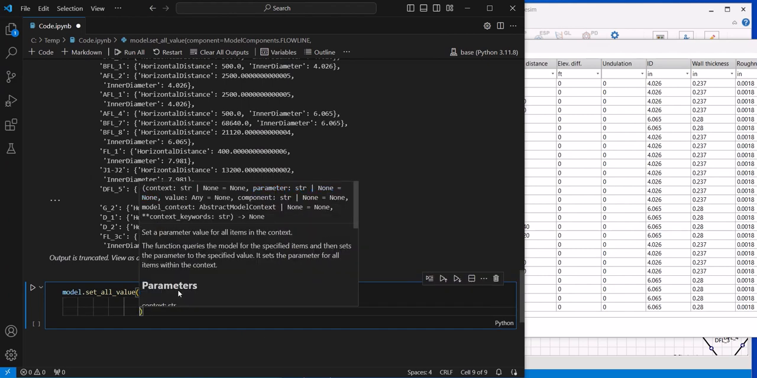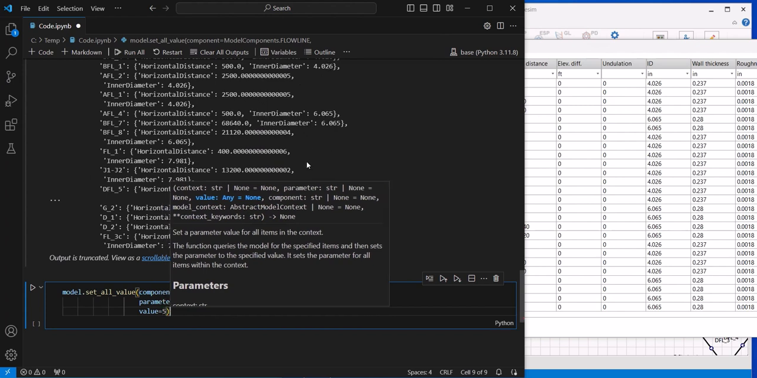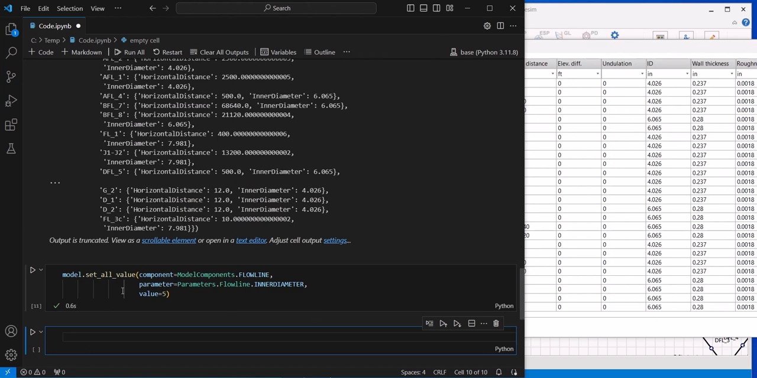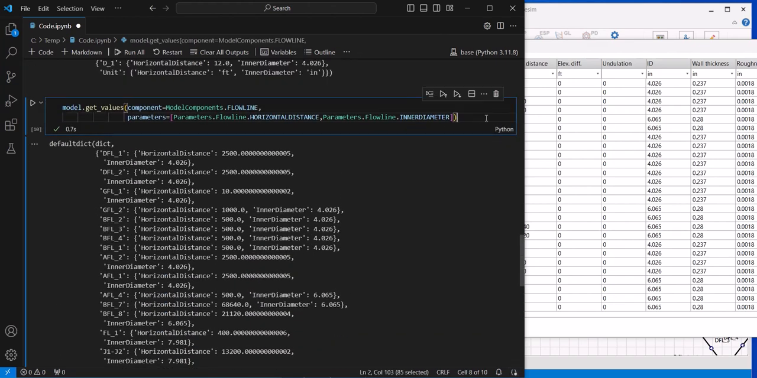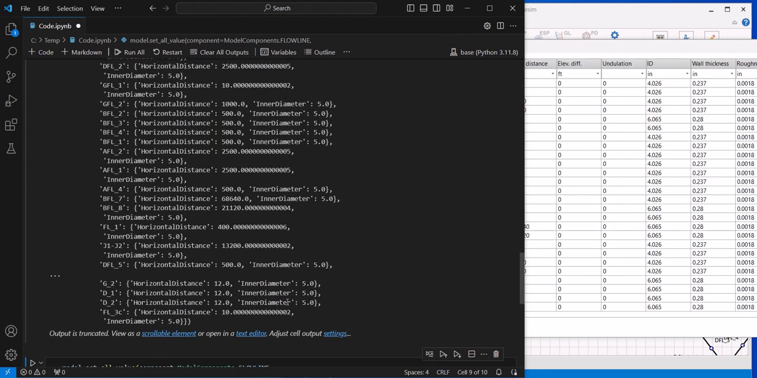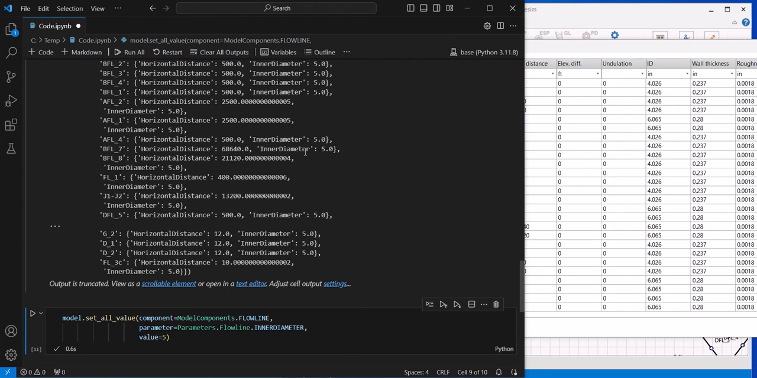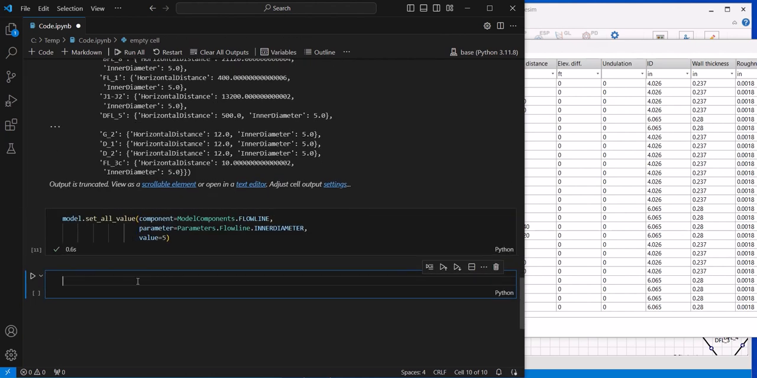And then I need to set the value. We have the value 4 point something, 6 point something, so I'm going to use the 5 and apply changes. If I do one step back and rerun the previous request, I'll see that all inner diameter values were updated and now the values are 5. It means that we successfully applied all changes.